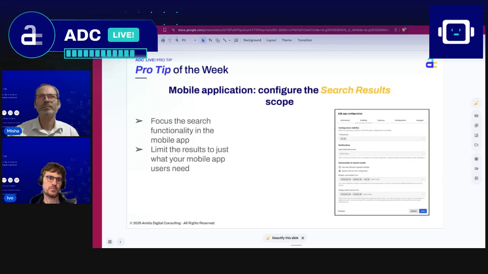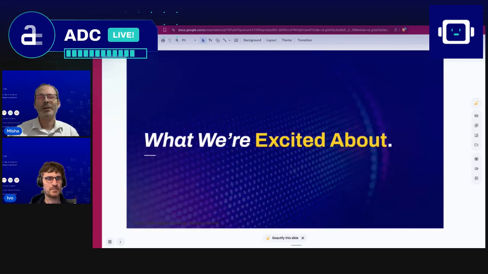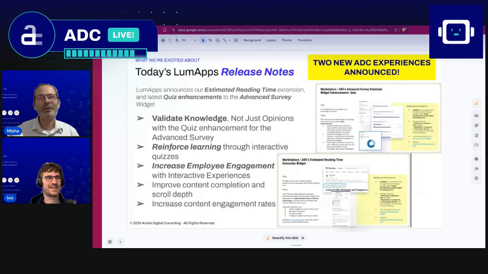And so LumApps is the right information in the right place at the right moment, right? So yeah, that's it. I think I'm very excited about the upcoming release for a few reasons, at least two reasons, if not more.